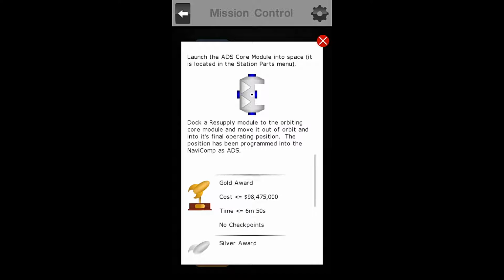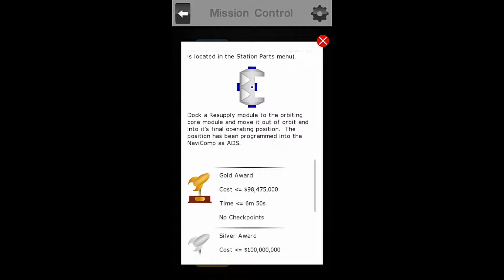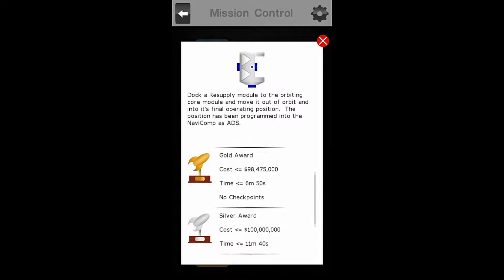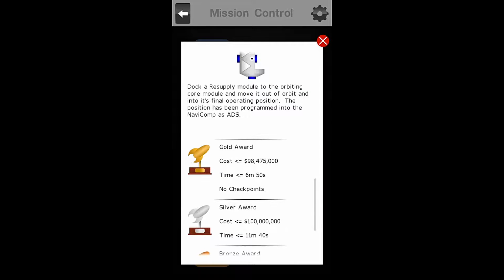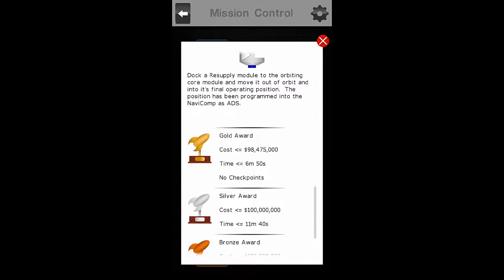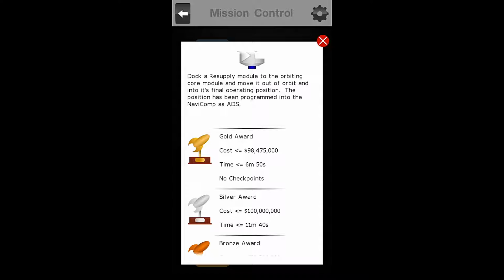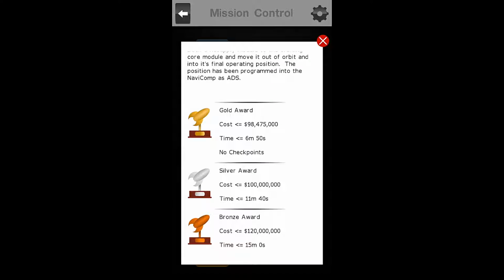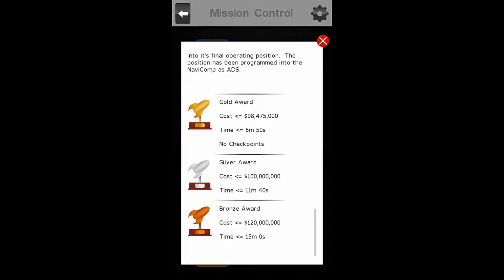Launch the ADS core module into space. It is located in the station parts menu, and it's a big, heavy piece of technology. We must dock a resupply module to the orbiting core module and move it out into orbit and into its final operating position. The position has been programmed into the Navi computer as ADS.